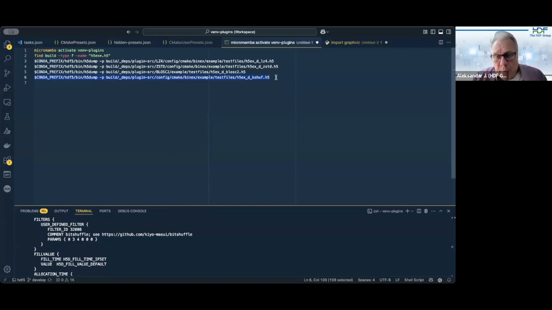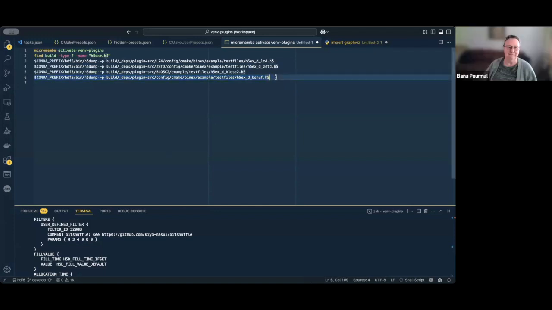I was trying these files before, when the library had to be told by an environment variable where the plugins are, and it didn't work. It didn't show me the data set.